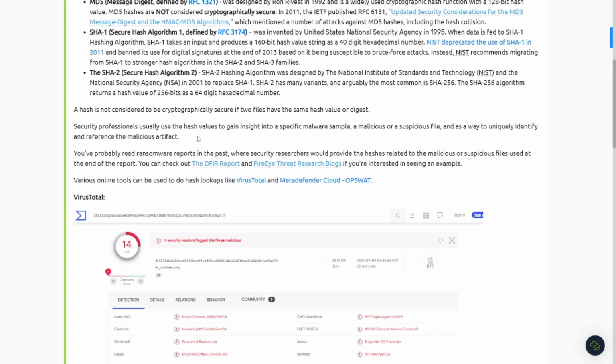Security professionals usually use the hash values to gain insight into a specific malware sample, a malicious or suspicious file, and as a way to uniquely identify and reference the malicious artifact. And it talks about reports in the past about ransomware, malware reports, etc. It tells you to check out the DFIR report, which is great. Be sure to check out the DFIR report. It's got tons of examples about real-world incident response or forensics investigations, and it's a plethora of information that can educate you on a lot of different things if you're unfamiliar with that process.